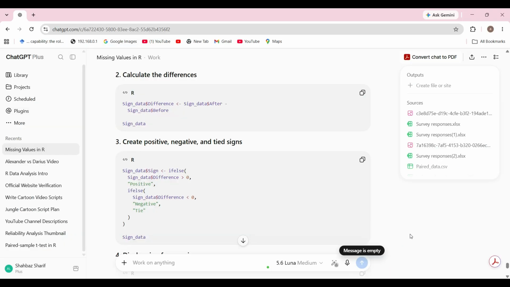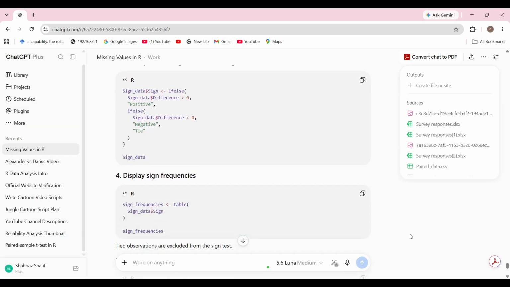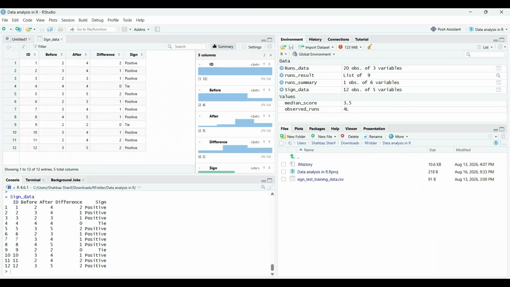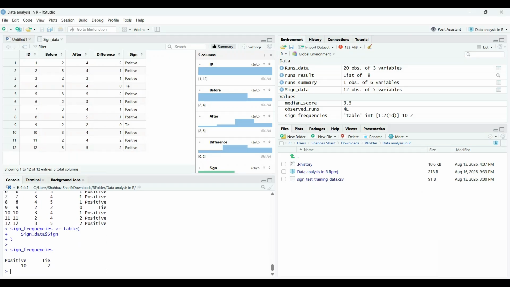Okay, now the next step is to display sign frequencies. So we copy the prompt and paste here. So we can see here the positive responses. There are 10 observations that show positive change and 2 observations that show no change. So there are 2 ties.